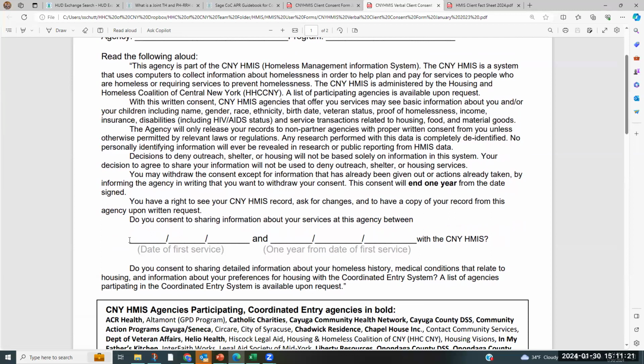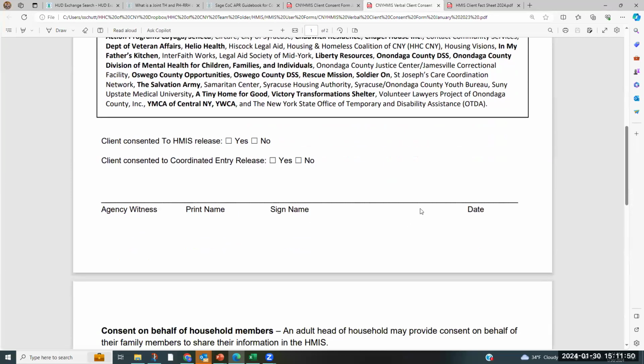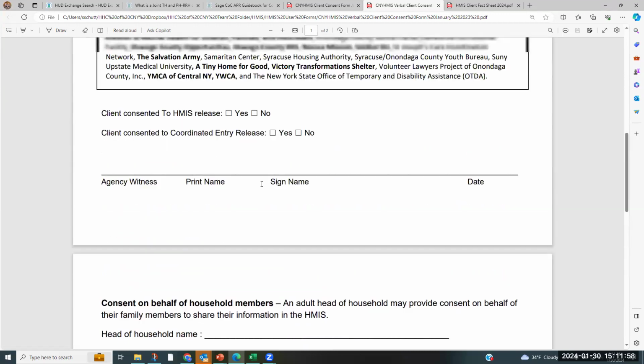The same for the verbal consent. A client can change it for the first date of service and then have it effective for a full year. And then the client has the option to participate in the full CNY HMIS release of information, or just consent to coordinated entry processes and the coordinated entry agencies that are listed in the release form. Yes or no. The agency witness, you sign it and then you print your name and then you date it. And then there's a separate section for the household members that are included in this verbal consent form.